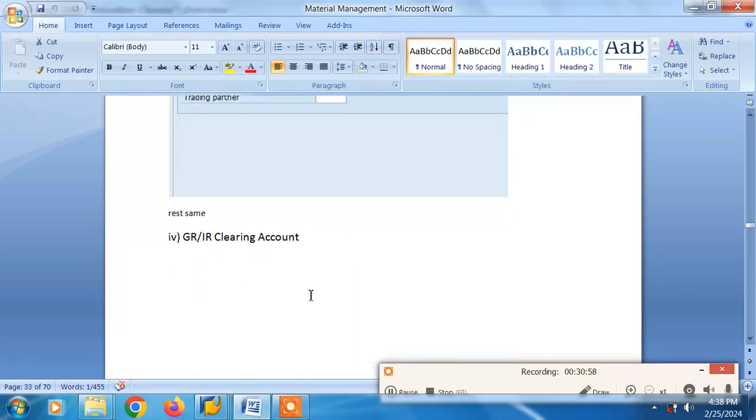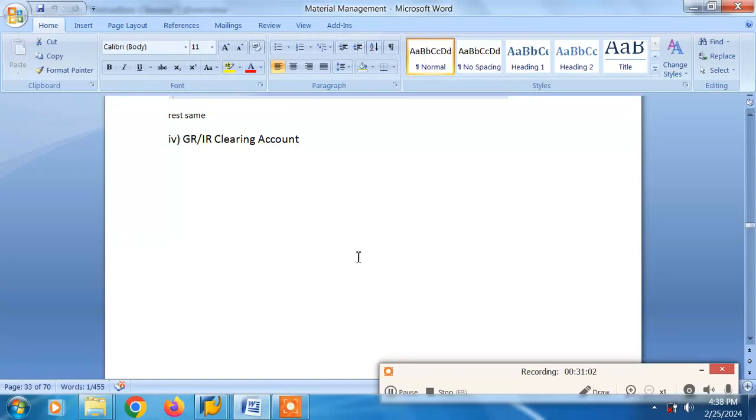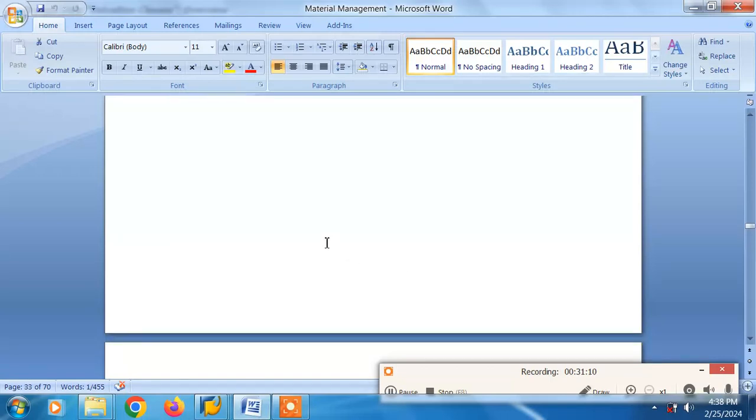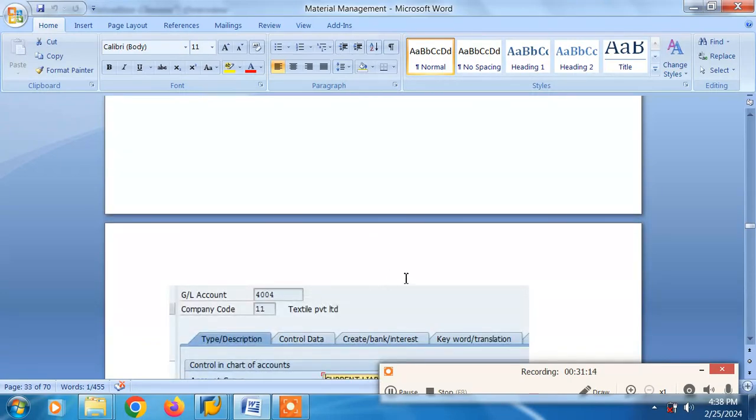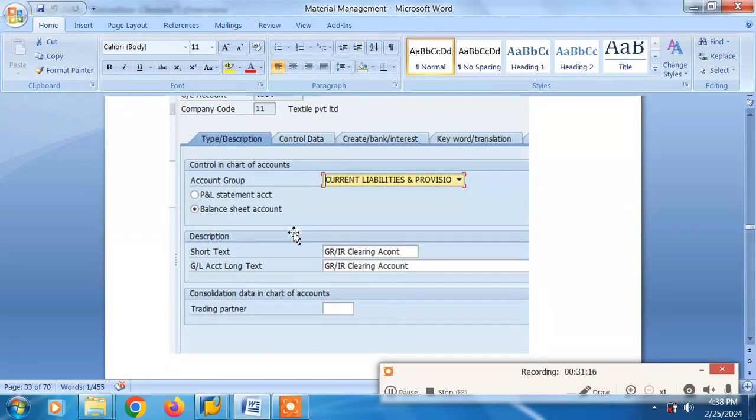Now GRIR clearing account is again a very important GL account. We will see all these postings at the time when we are going to start our unit testings. That is the front end part. This is the back end part, where we have to configure our settings. So this is a GRIR account.